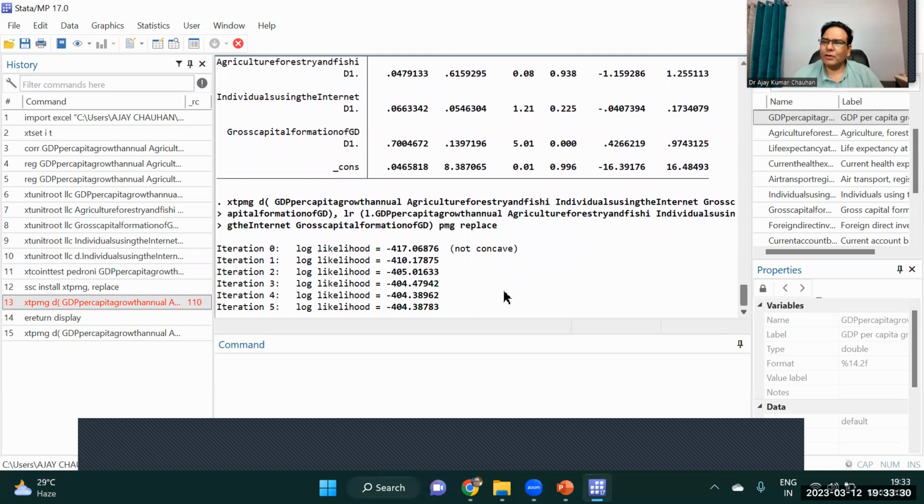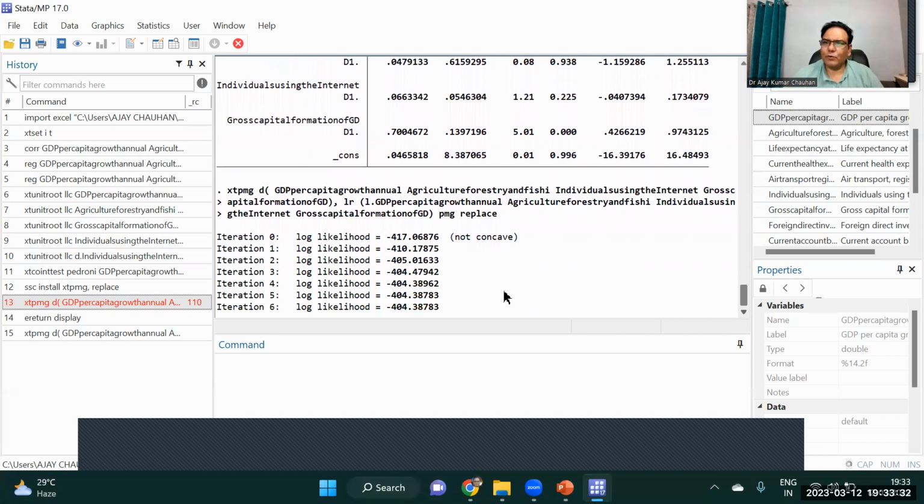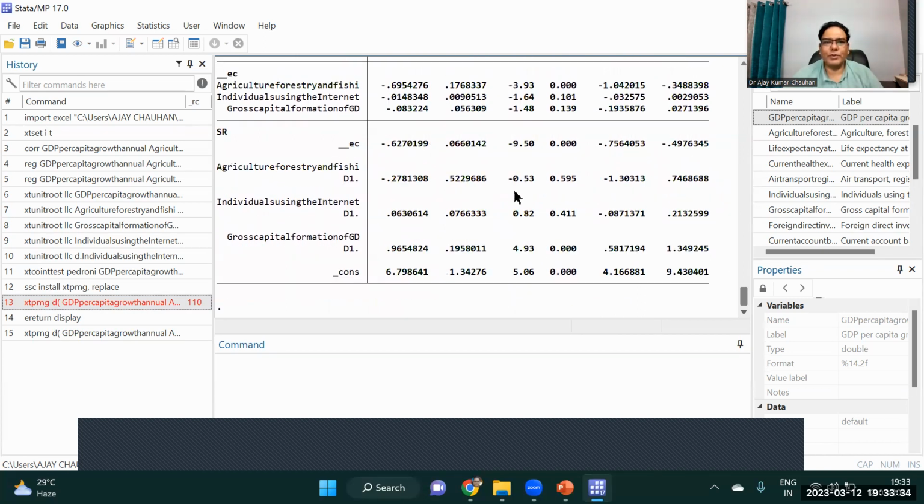PMG model assumes that the long term is the same for all the countries and the short term is different. In this case, we found that the long run effect is significant. Long term equilibrium is significant with agriculture. However, it is negative. So this indicates that if agriculture production significantly goes down, it significantly represents the GDP growth rate.